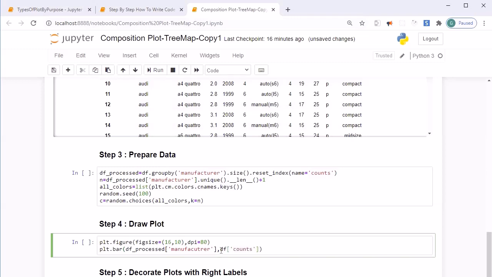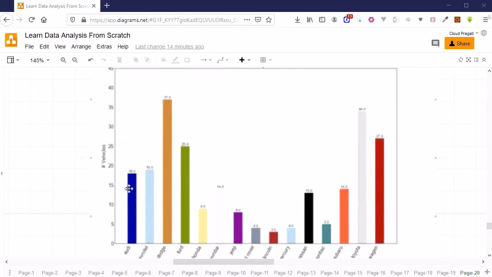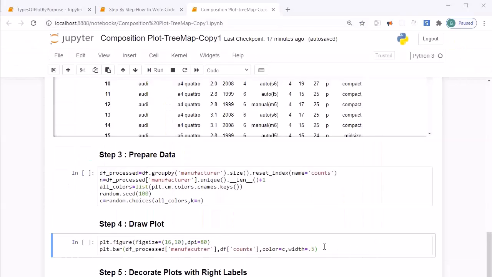Next thing, I need to specify the color of the bar. So I will specify c, which we have generated over here, and the bar width I am going to keep at 0.5. Now with this line of code, we are able to generate the bars. But if you look into our diagram, you will find that each of the bars contains the count number. So let's write the code to generate this number and put it on each bar.